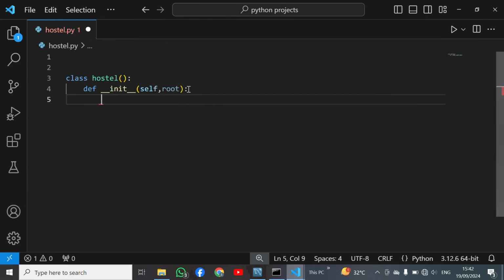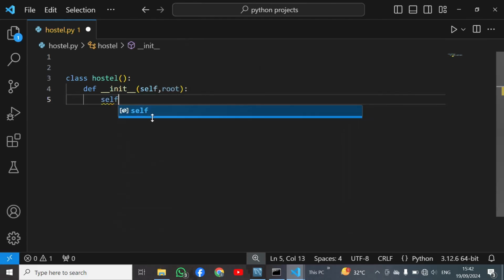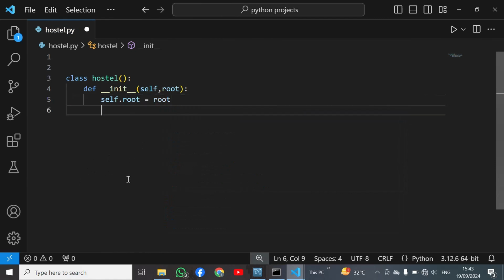because this is our root window. Okay, so next I have to set a title, but first I have to initialize this self.root. Okay, self dot root. Okay, and I have to initialize it with root. So next I have to create an object for this class.